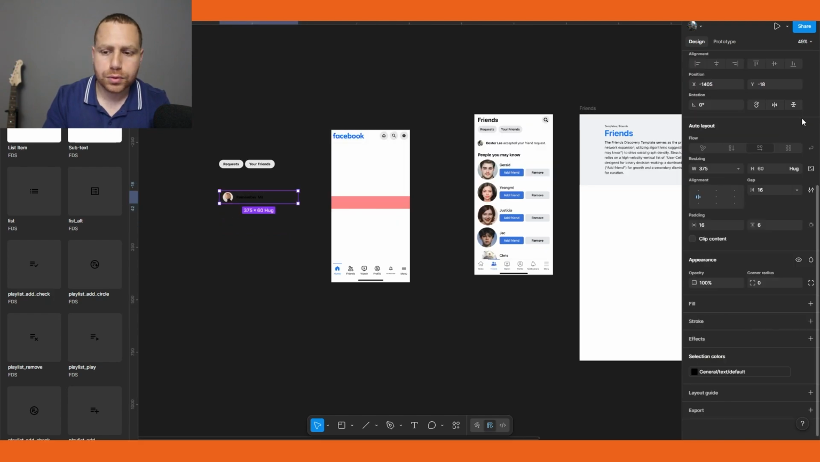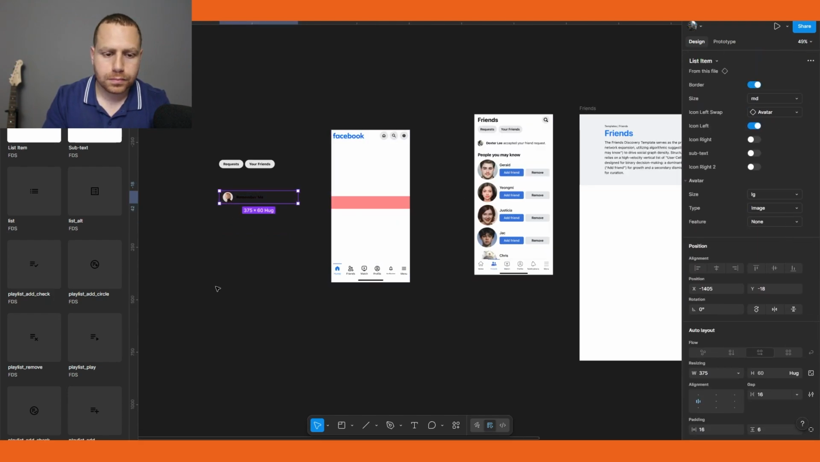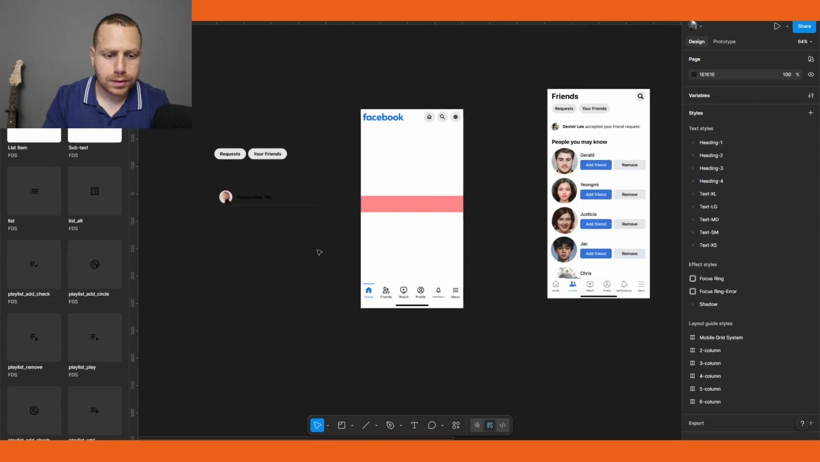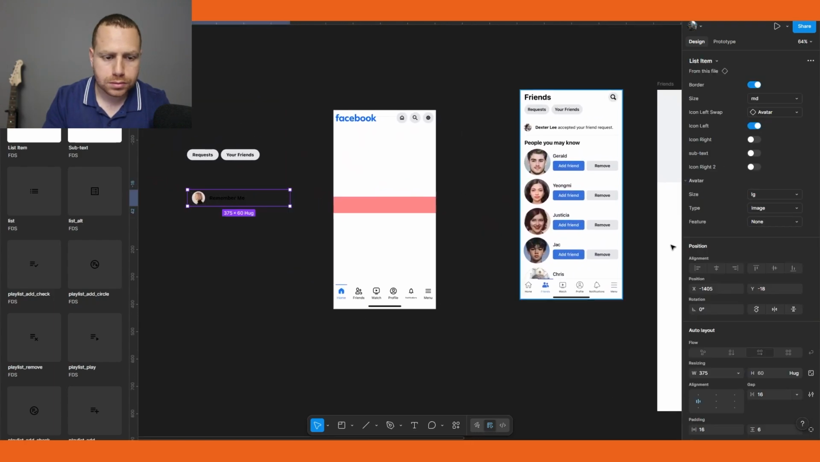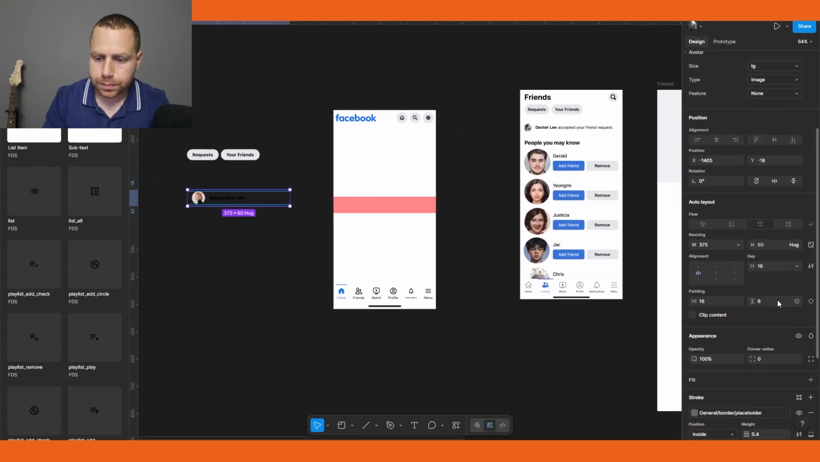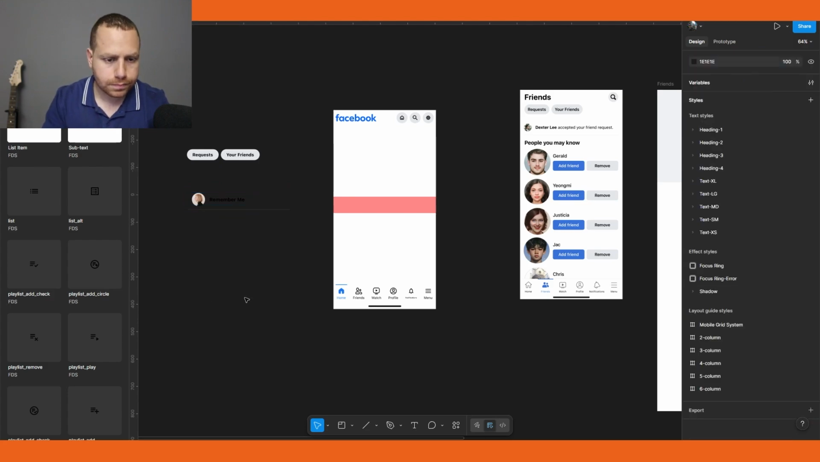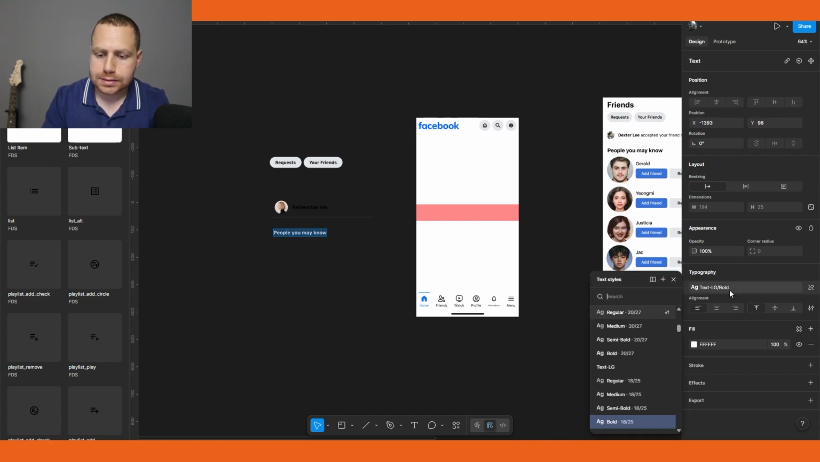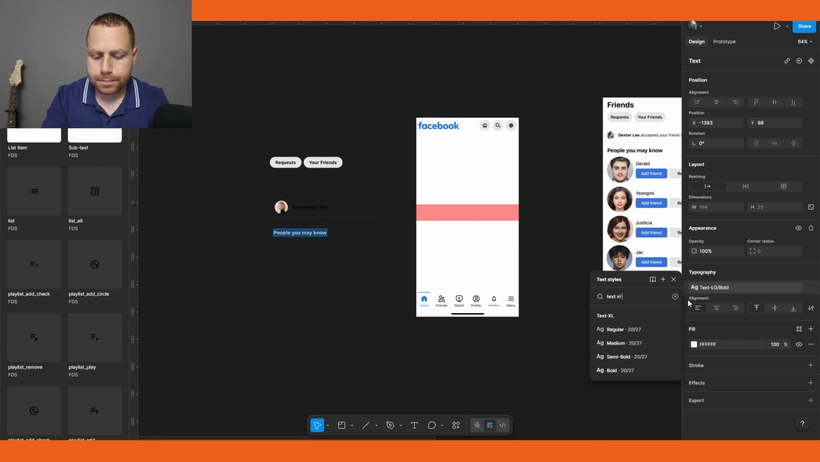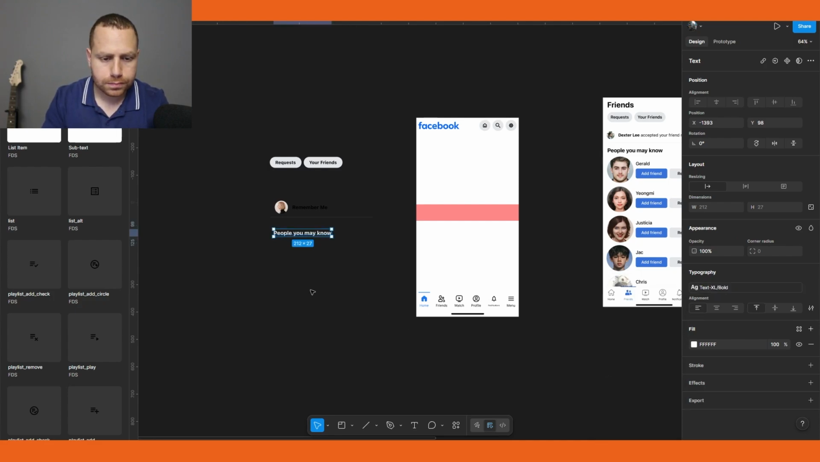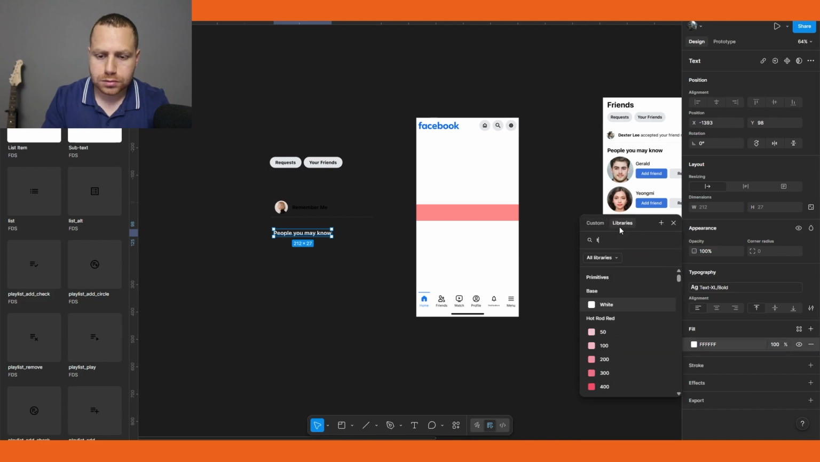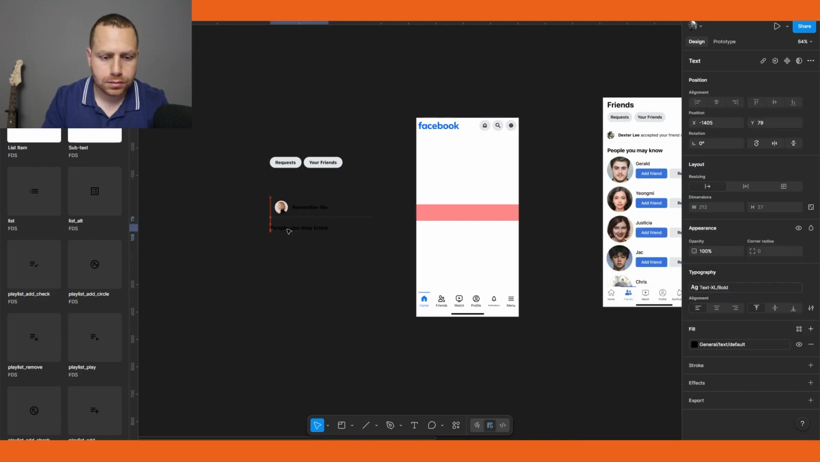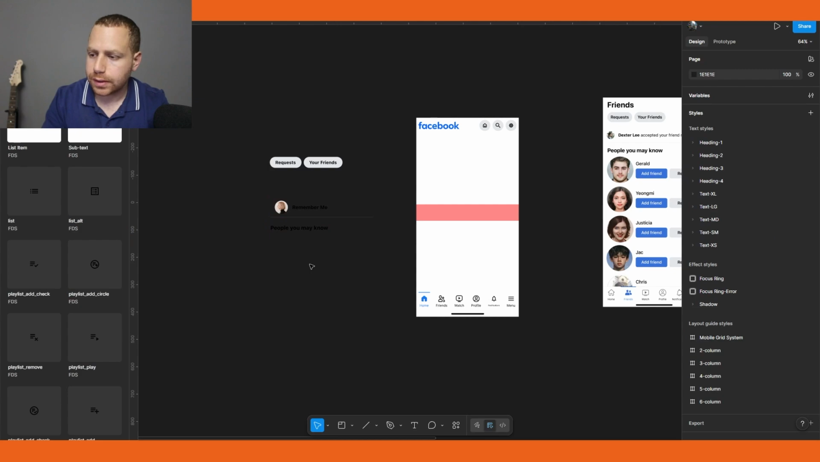Let's add a bottom border. And we can add some margin as well. So top and bottom, we can make it 12. Let's add some text. People you may know. We're going to make this text XL bold. The color is going to be text default. And we're going to put it like this for now.